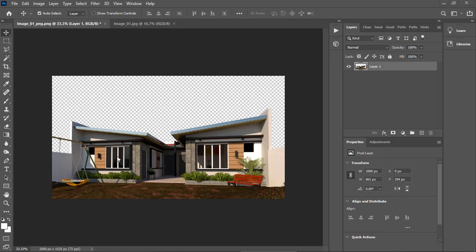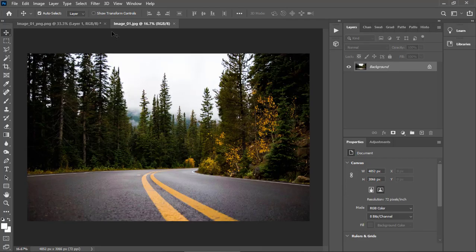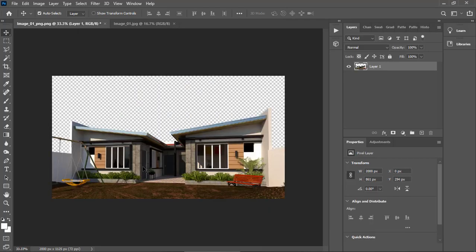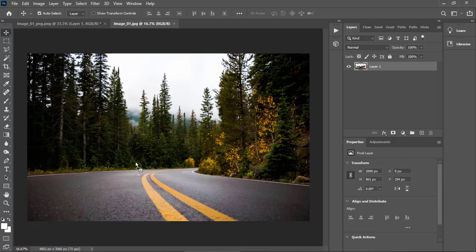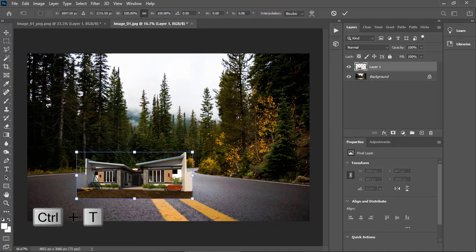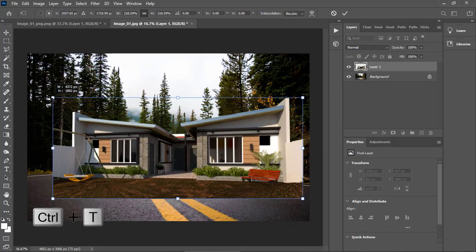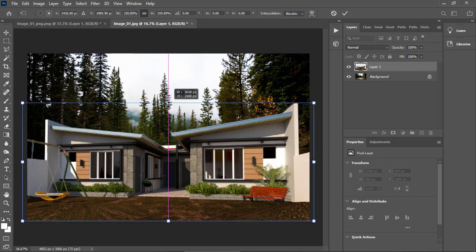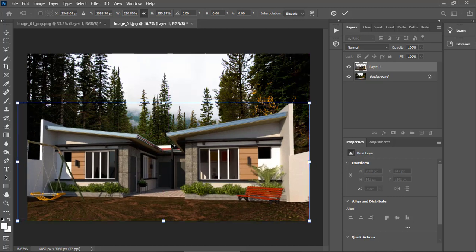Let's drag this image and place it here. Control T on the keyboard. So I think this will do. Click this check mark to accept the transformation that we did.